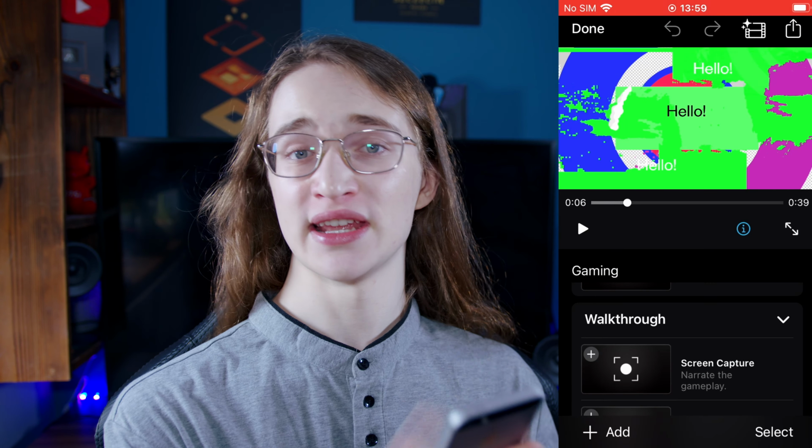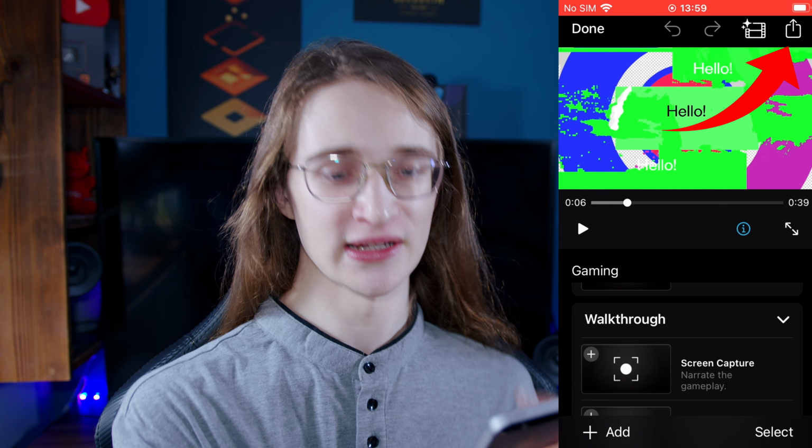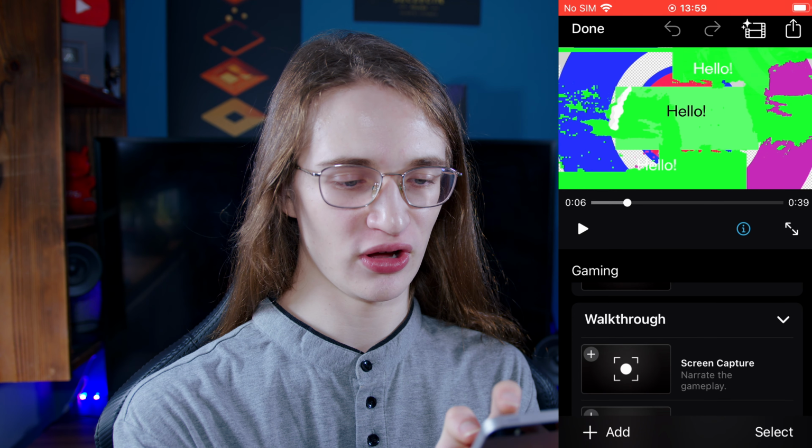But now, what about iMovie for iPhone? How do you do it there? Now, just like on the desktop variant, the share icon you need here will be located in the top right, so just tap on that.